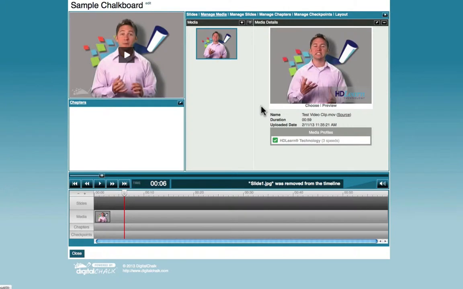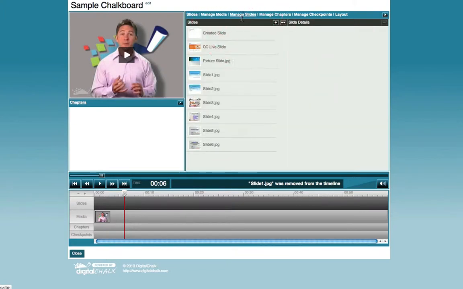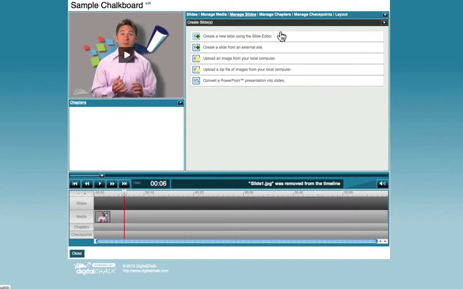Now that you've uploaded and selected your media file, it's time to create and add some slides. We'll start by clicking the Manage Slides link, and then we'll click the Create New Slide icon. Here you'll find there are several different ways to create slides or add slides to your chalkboard.